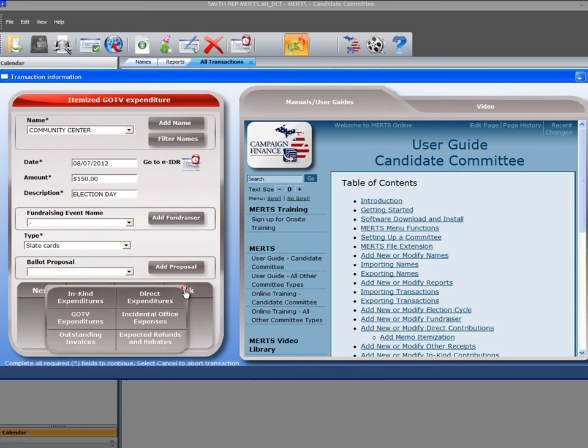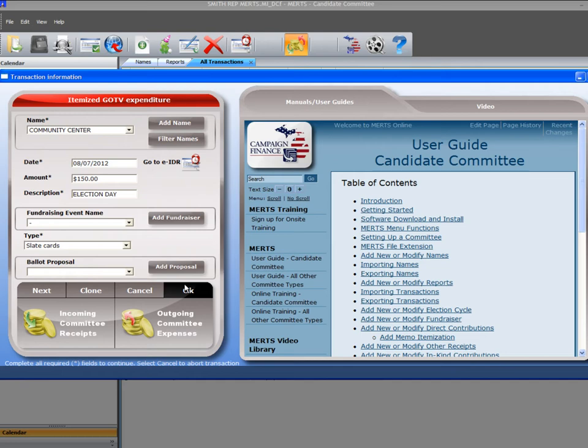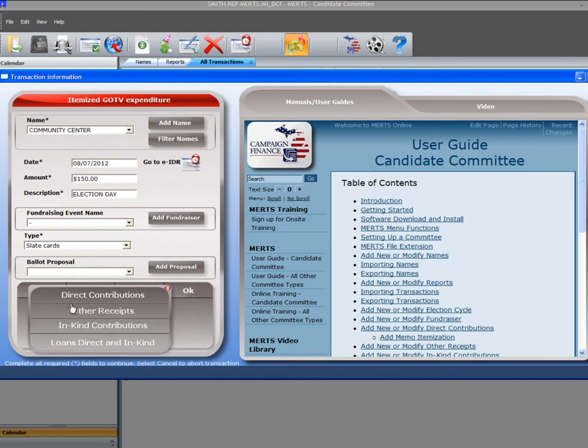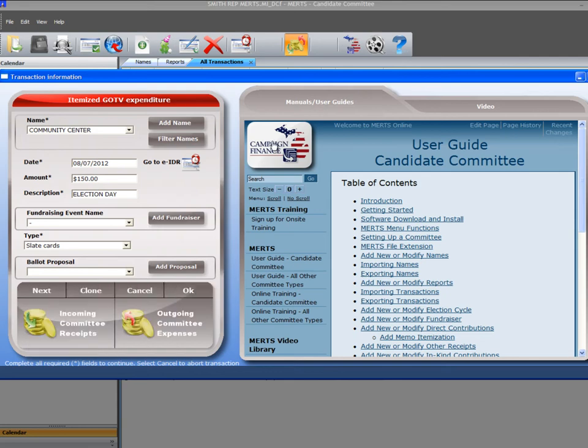Outgoing committee receipts will allow you to switch to a different type of receipt. Incoming committee receipts will allow you to switch to contributions. For quick access to the MERTS user guide, the candidate manual, or the MERTS video library, refer to the Manual/User Guide tab or click on the Video tab. Select OK to save and exit.